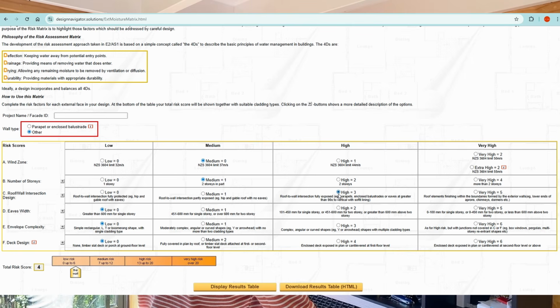And then the eave width, let's say we're building a 451 millimeter eave. We choose this one. The envelope complexity is simple. It has one single type of cladding and it's just a simple rectangle. And it has a slatted timber deck at the ground floor, no deck at the upper story. So it gives us a total risk score of 6.